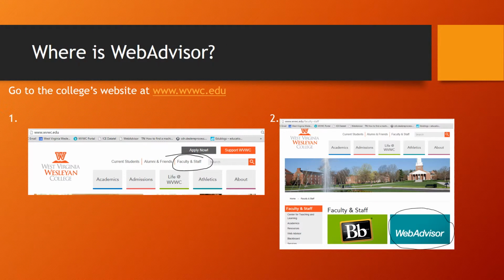The WebAdvisor website is easily accessible through the West Virginia Wesleyan College.edu site. You'll choose Faculty and Staff, then the link for WebAdvisor.